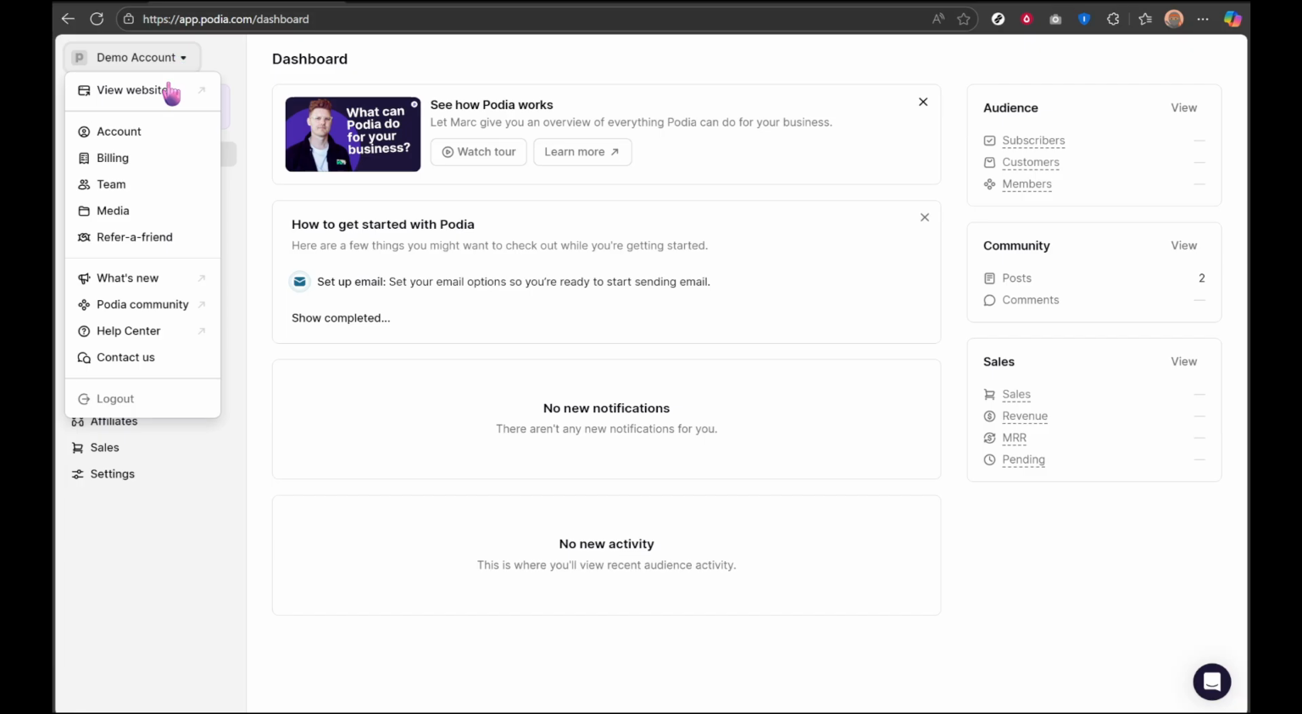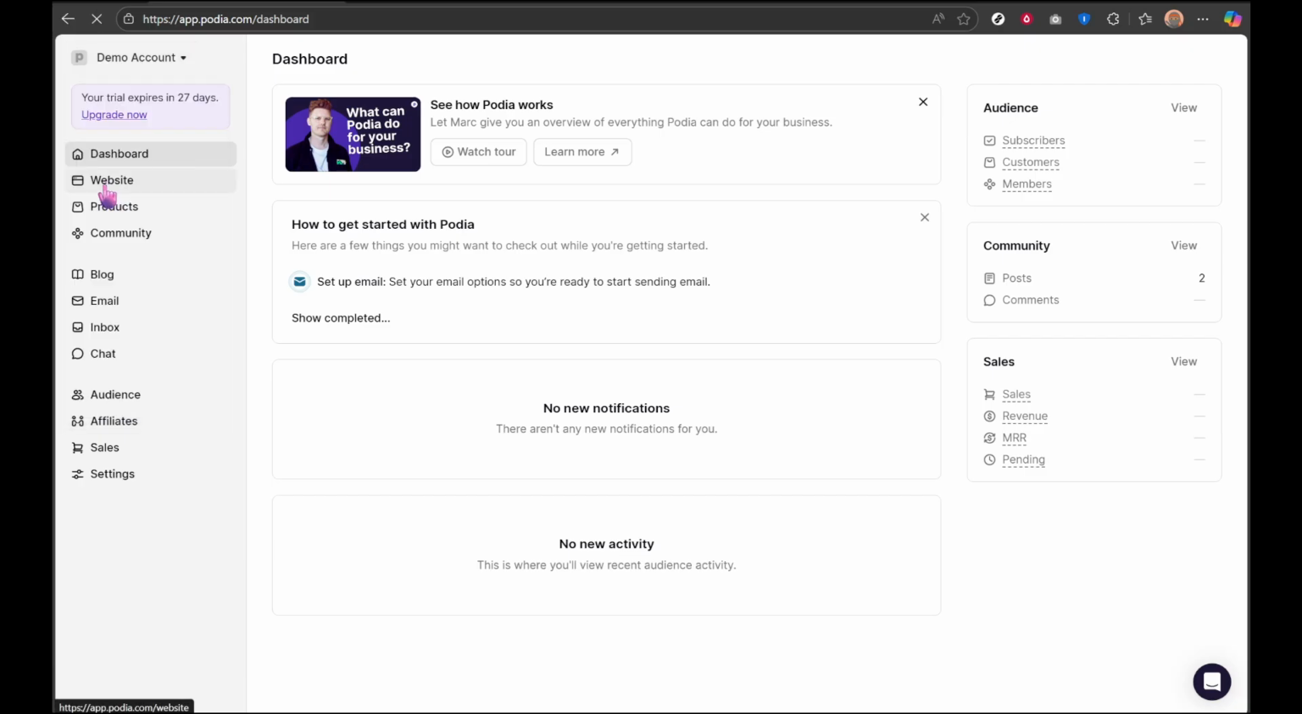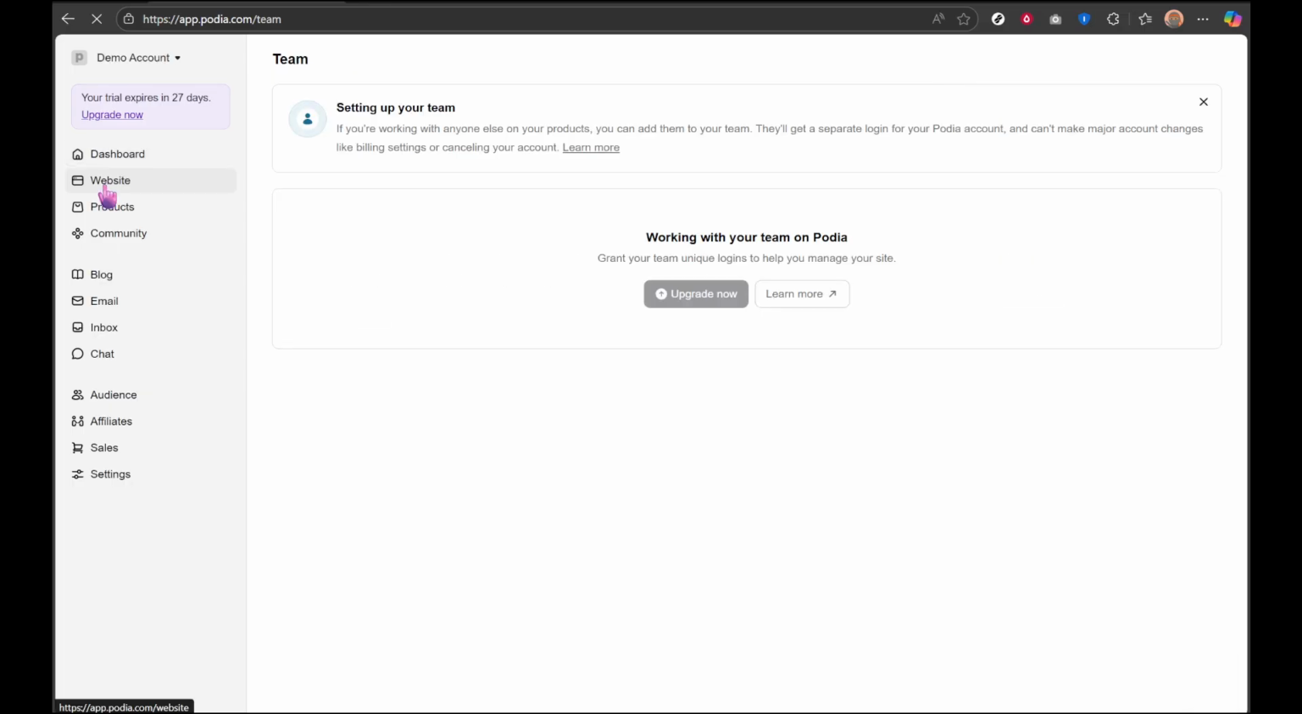If you don't see the team option, it usually means your current plan doesn't include team features. Podia requires a paid Teams plan to add teammates. If you're evaluating whether to upgrade, think about how often you collaborate, how many roles you need, and whether delegating tasks could save you time or reduce risk.